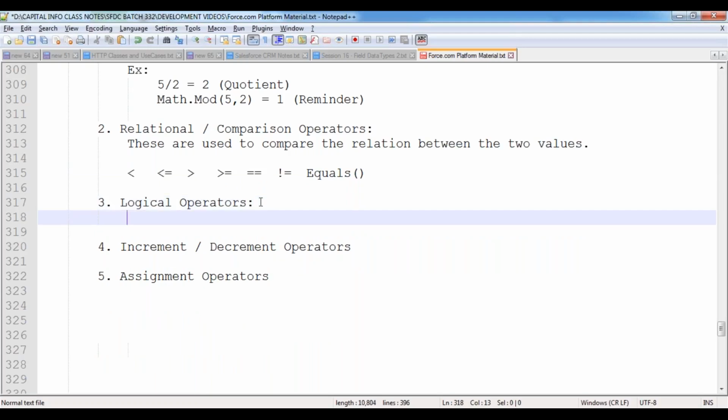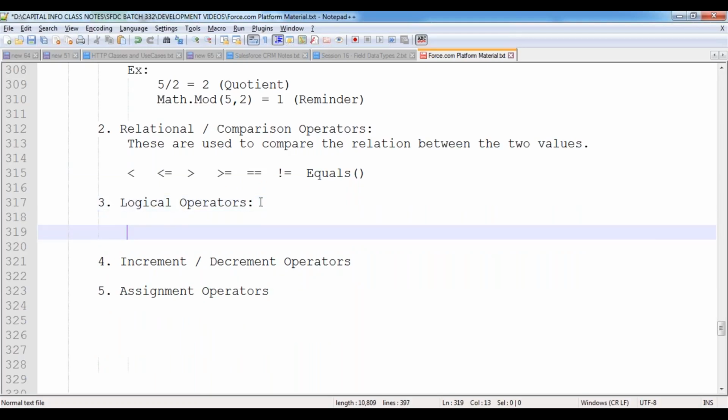Next, logical operators. What are the logical operators available? Generally, logical operators are used to club multiple conditions together in order to prepare a compound condition. Compound condition means we can group multiple conditions together. That is called logical operators.